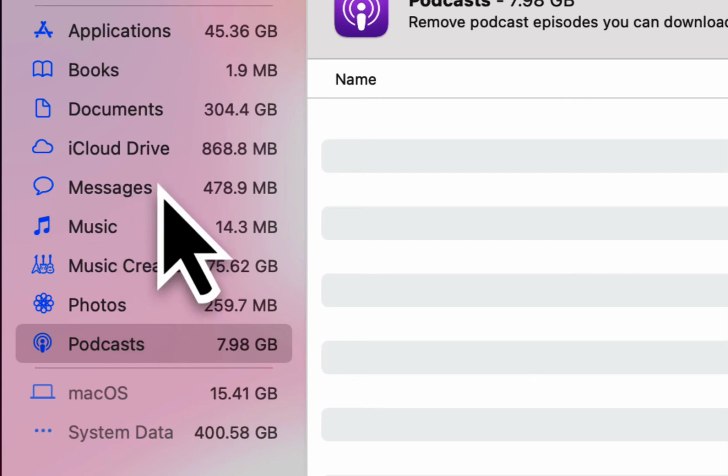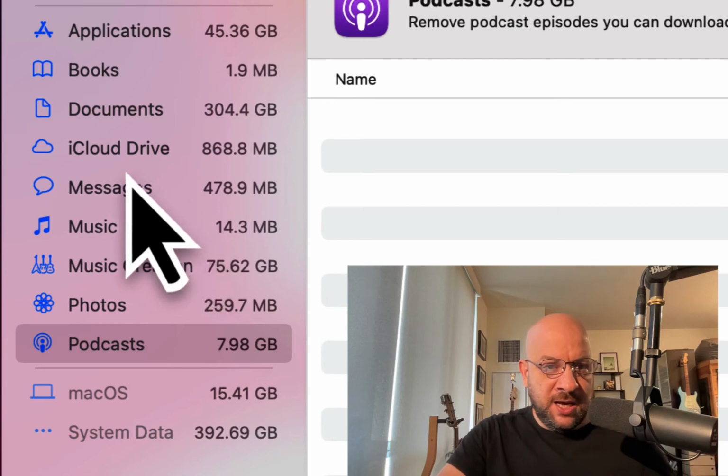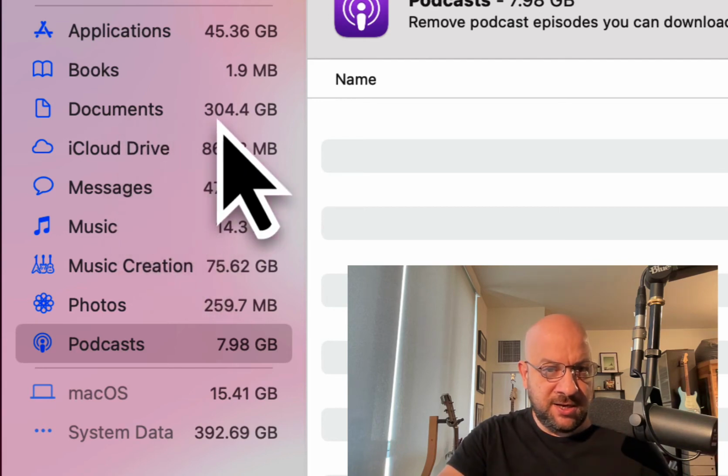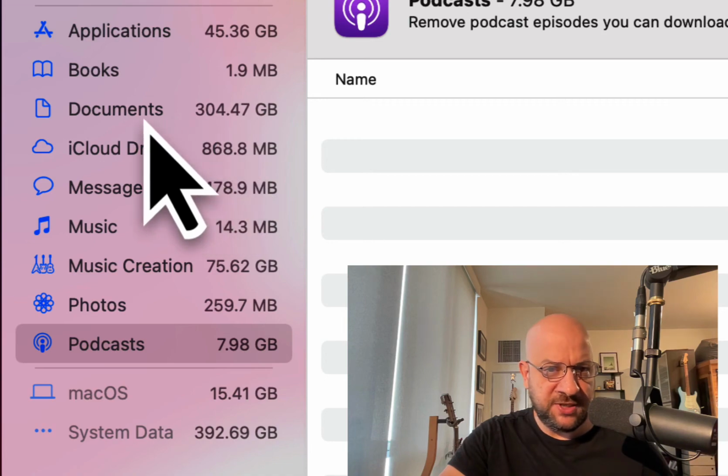Got some photos, music. Again, I plan to clean up the messages. Those are all the file attachments that you have in your messages, when people send you stuff or you send people stuff, photos, videos, whatever. Documents, a lot of documents here. These are mostly Logic Pro files and stuff like that.